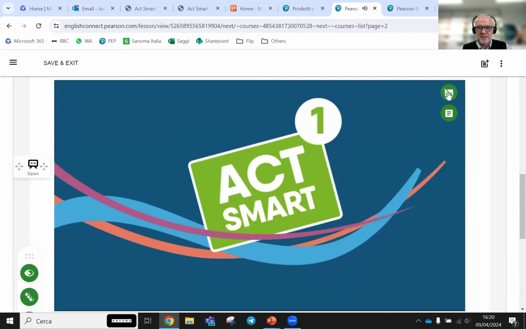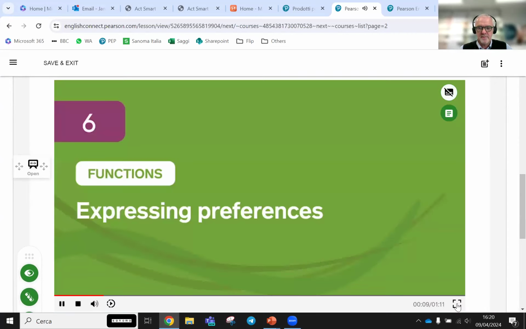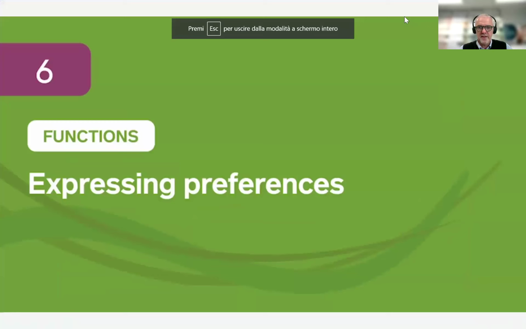This is where I can show the subtitles. I can go full screen.